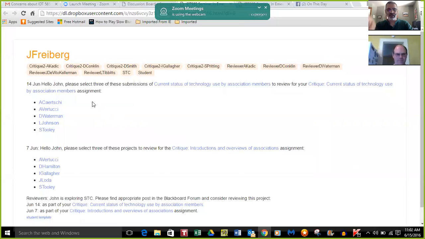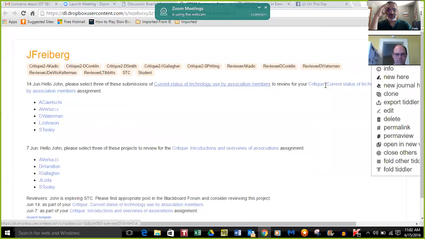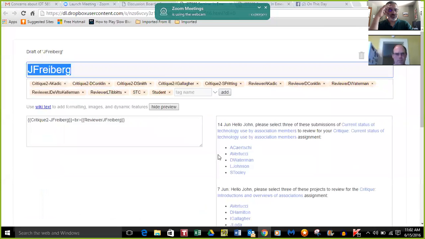Open that Tiddler by clicking on the down arrow, the little tool next to the X. Yep. And click edit. So what it's doing is it's actually putting the text of two different Tiddlers into your Tiddler. One is called Critique 2 and the other is called Reviewer Critique 1, but I didn't build it for that.